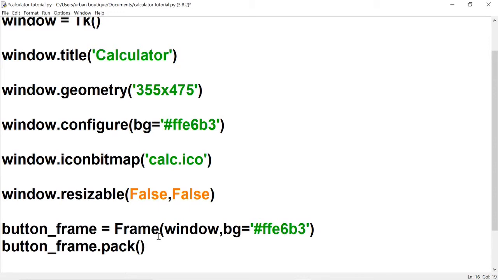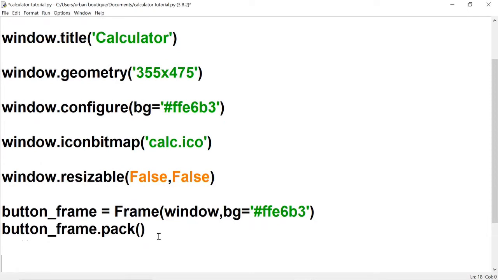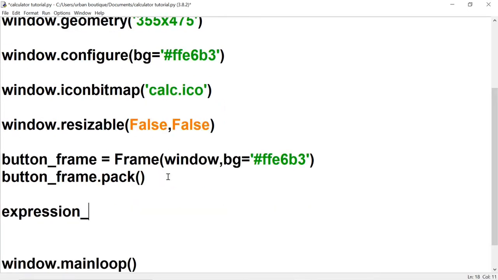So we're going to add our entry box to it. So let's create that entry box here. Let's call it expression field. And we're going to use the entry class for this. The first parameter is always where you want this to be located. We want this to be in the button frame that we just created.